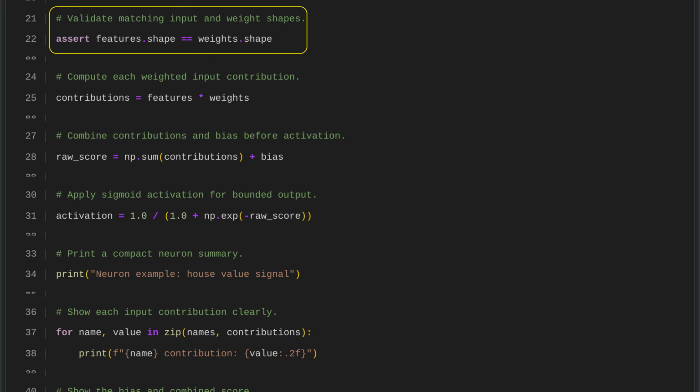This check confirms that the feature and weight arrays have matching shapes, so each feature has a corresponding weight. If they do not match, the code stops with an error before attempting the element-wise multiplication.